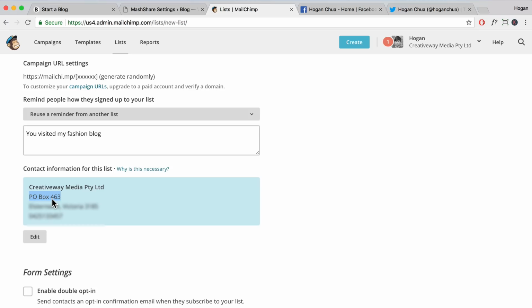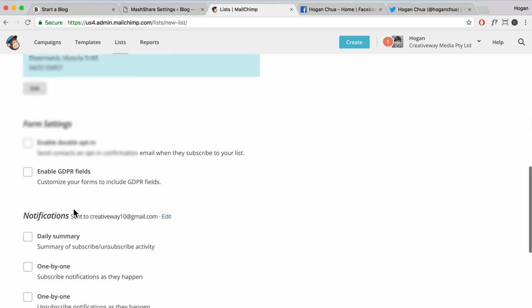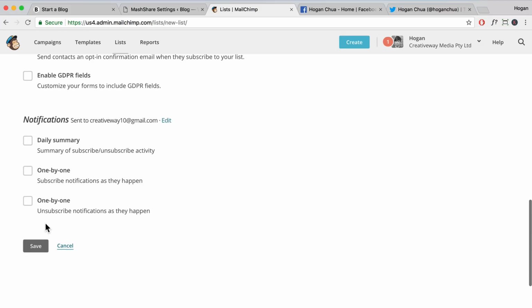It's best to put in an address, perhaps from a lawyer, accountant, or someone else, if you don't want to put in your own. Okay, and here, enable double opt-in. What that basically means is if someone signs up for your email list, they'll need to actually confirm it in the email. You can enable or disable it, that's up to you. Enable these settings and then click on save.